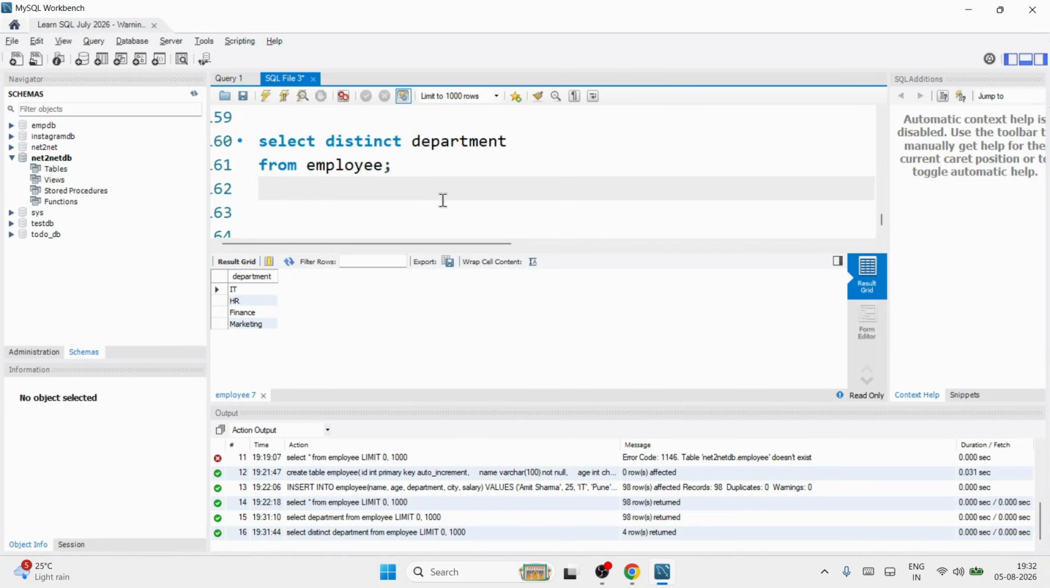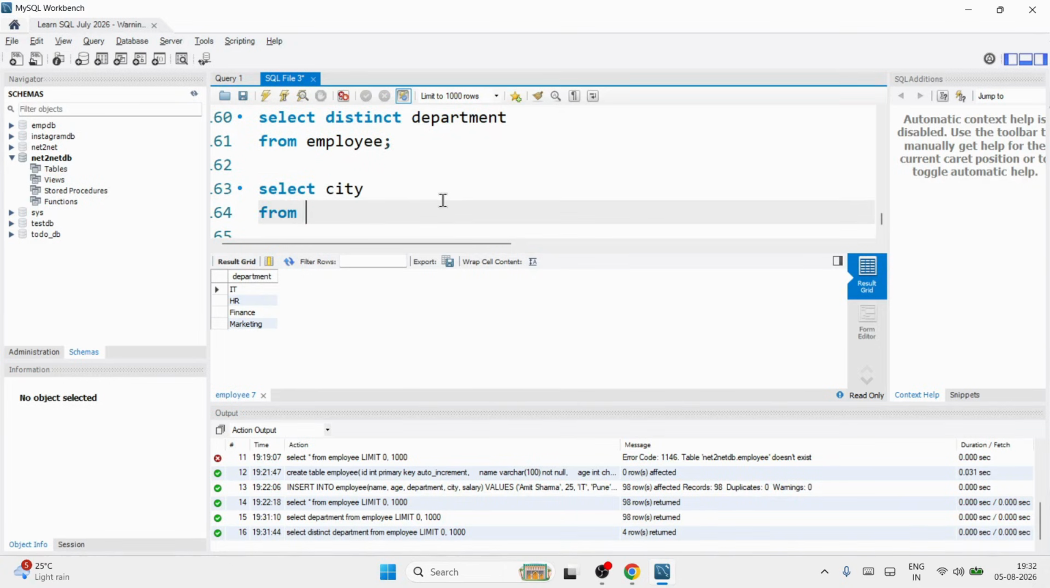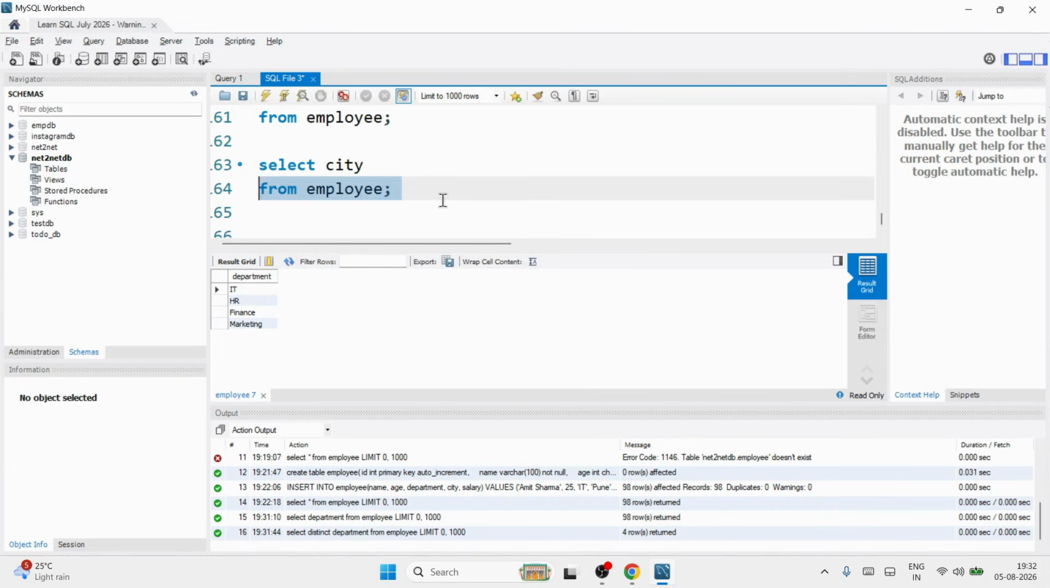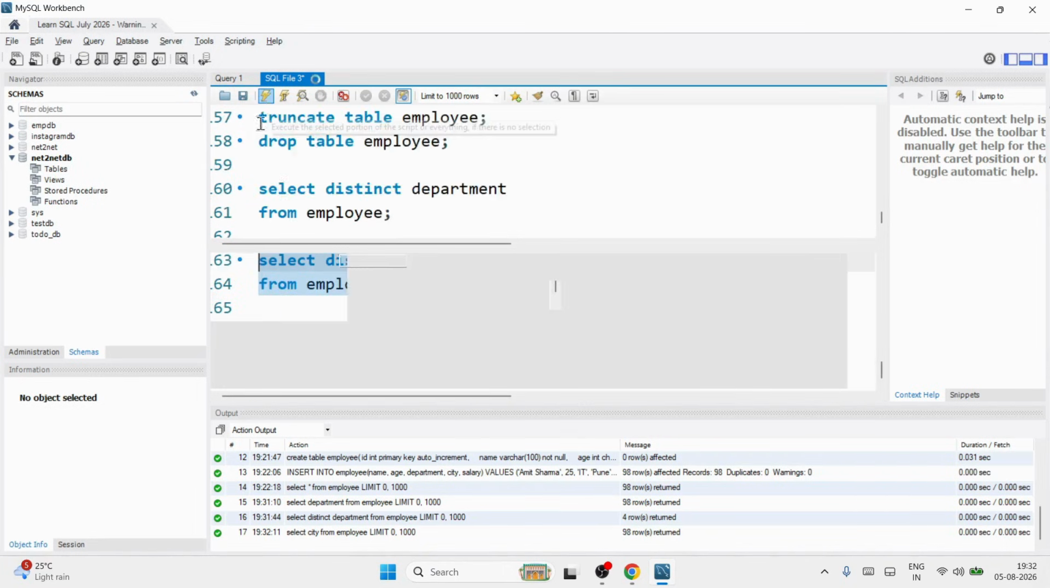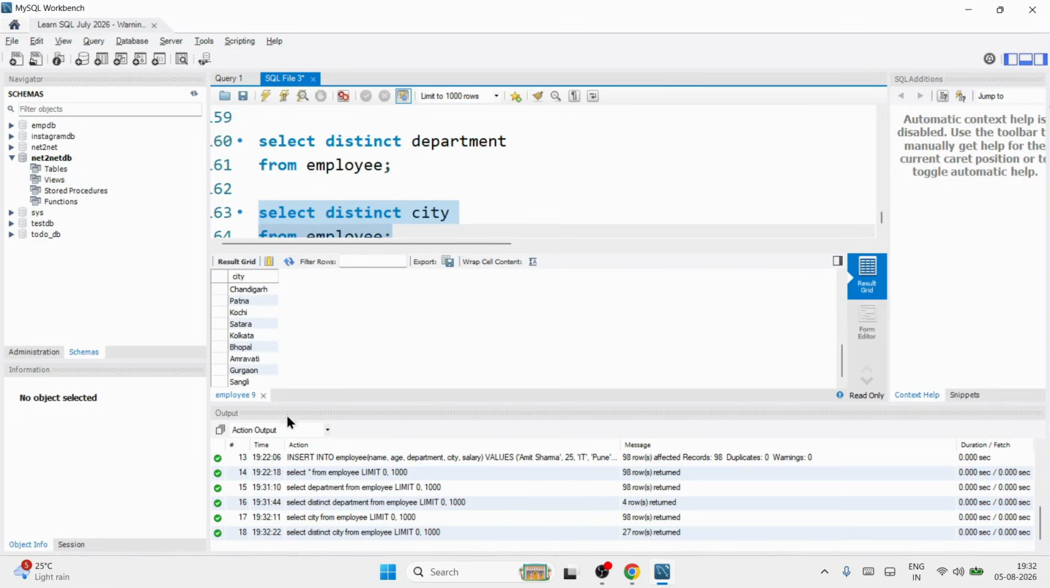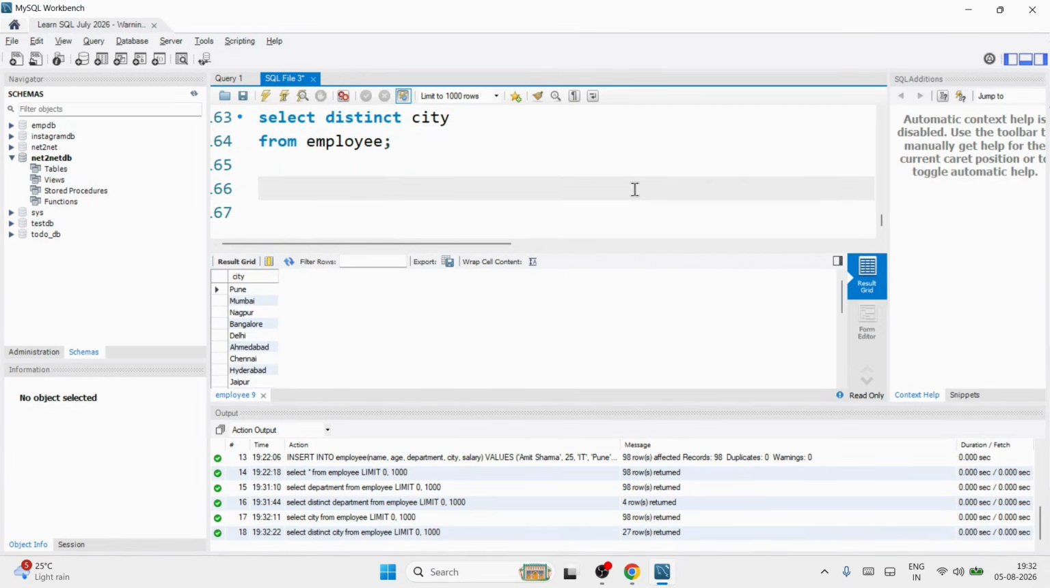Same thing if you try to apply for city, select city from employee. Now it may happen that there are many employees belonging to the same city. Is it showing 98 records? But if I put distinct over here, it will show only the distinct cities. See, वो 98 से 27 पे आ गए, correct? Now, can it happen that there are employees belonging to the same department, same city?